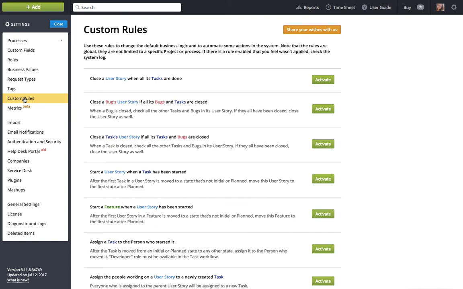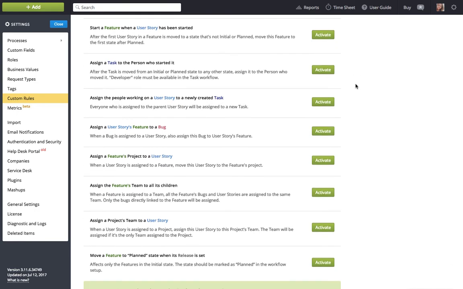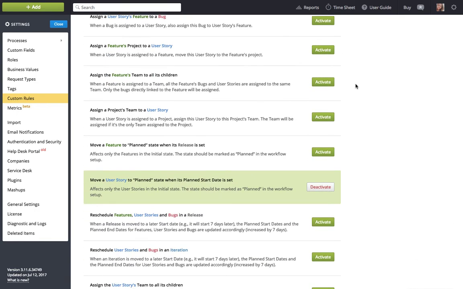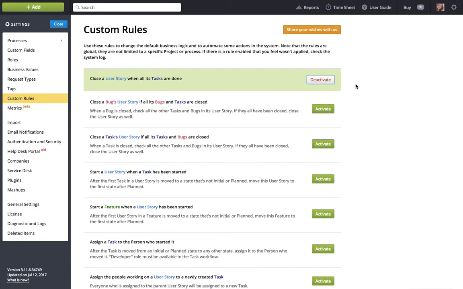As soon as the last task is done, you also consider your user story is done, but Targetprocess leaves the user story untouched because we don't know if you have another testing state that the user story should first go through. In this example, you can use custom rules to tell Targetprocess to automatically move the user story to the done state when all of its tasks are done. There are a lot of custom rules to change the default behavior of Targetprocess. Just browse through them and pick whatever best suits your use case.